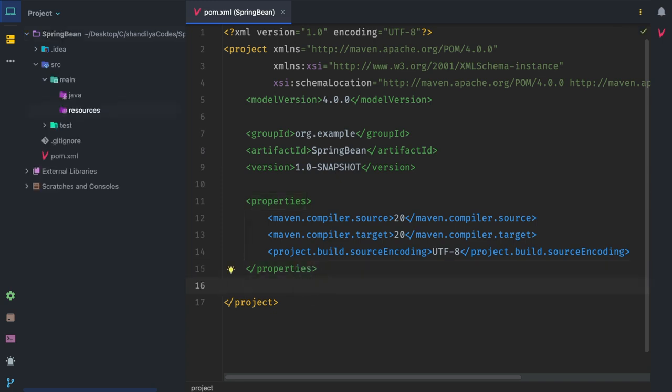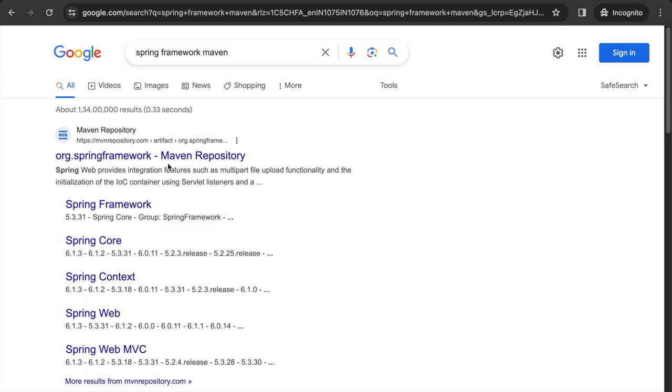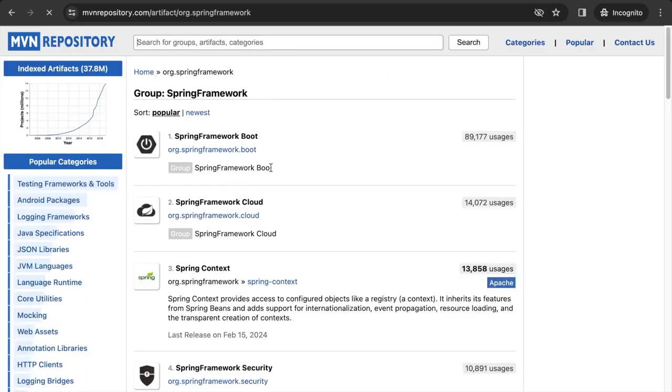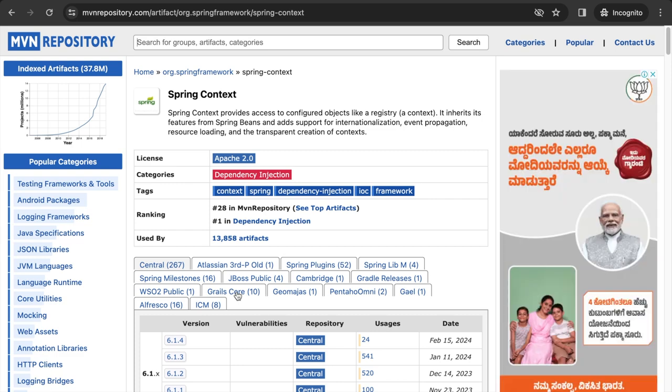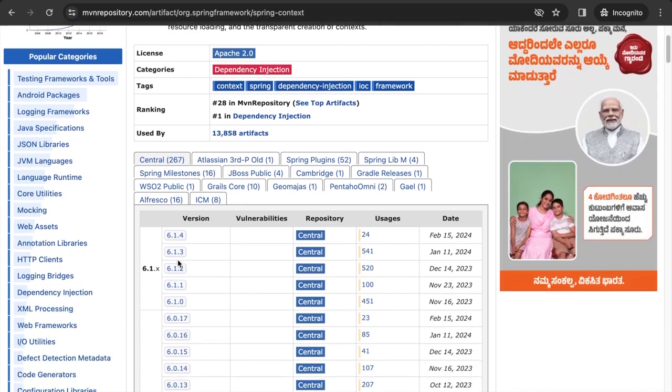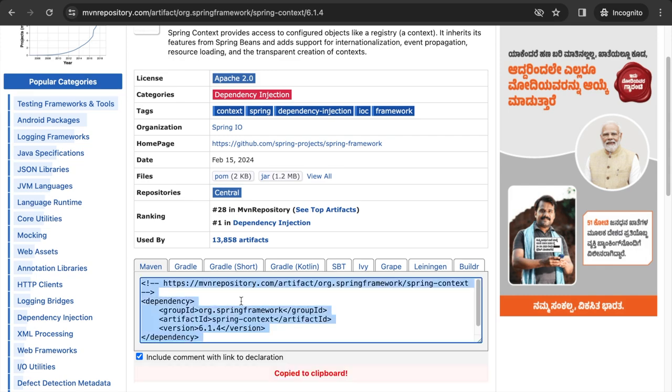So now let's start with adding the dependencies required for Spring. Let's head back to the browser. Search for Spring Framework Maven. This is the link that we may want to open. Here we have a couple of options, but our interest is Spring Context. The reason is that all we want is to demonstrate how we can create a bean and access the same from the context. So this is sufficient for our use case. We will click on that and go inside. Let's choose the latest one and copy the dependency.